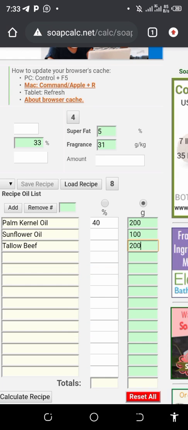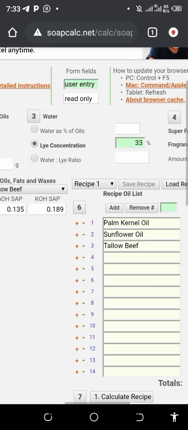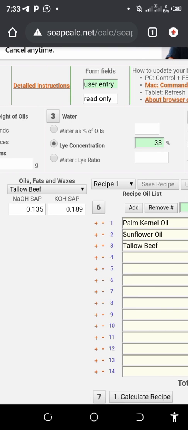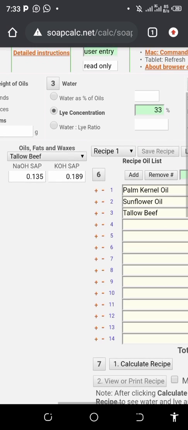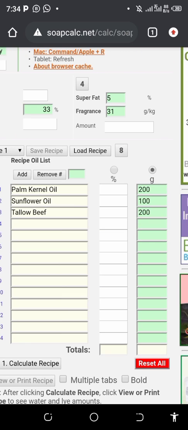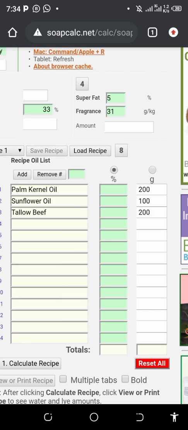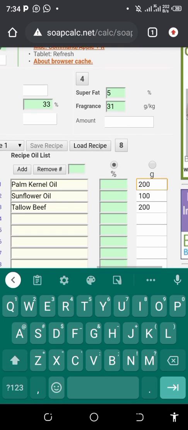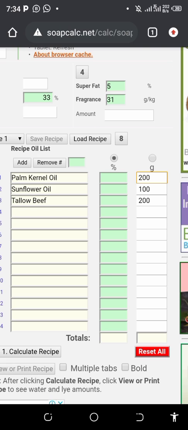If you have other oils, you can use up to 14 types of oil. You can use 5 types of oil. You can use 7 types of oil to make your soap. What if you put the percentage you're working with? Let me just take notes. I have palm kernel oil 200 gram, sunflower oil 100 gram, tallow beef 200 gram.